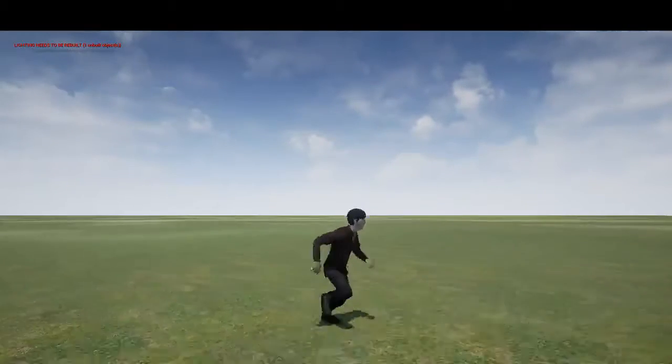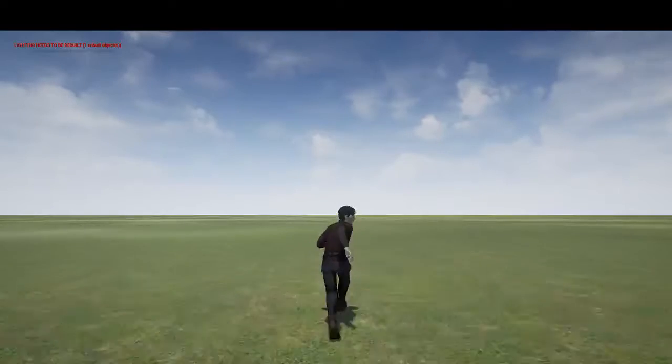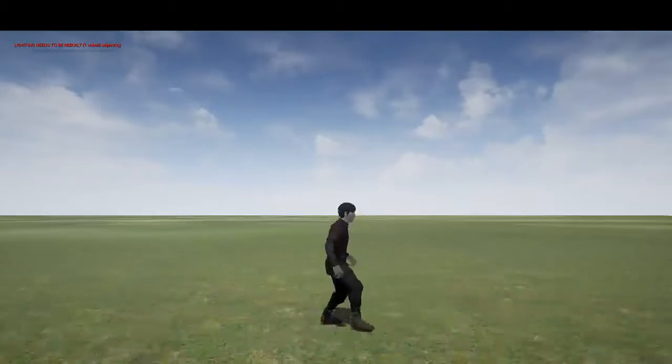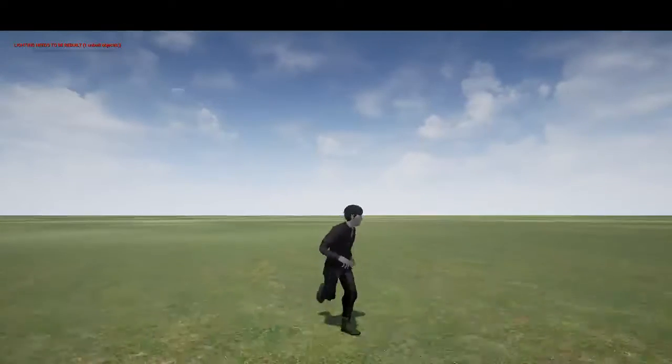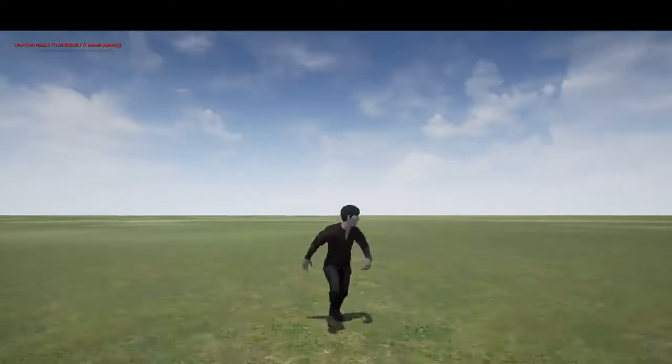So it's up to you what you want to do. As you can see here now, I'm running around, and as I said, it's still locked on. But all you're doing is enabling and disabling the camera view to allow this animation Blendspace to run.